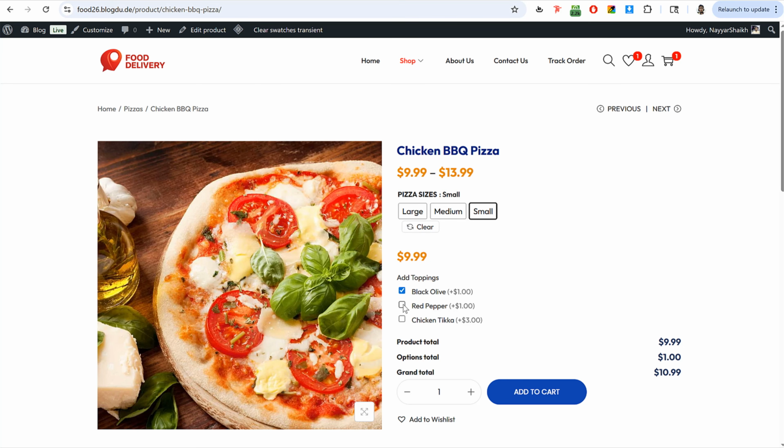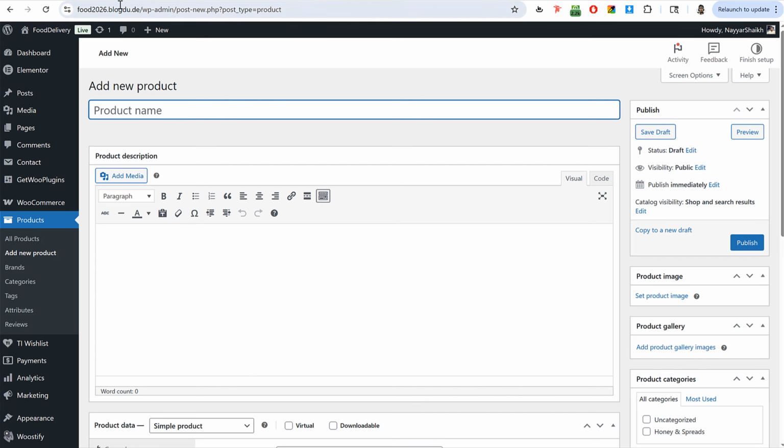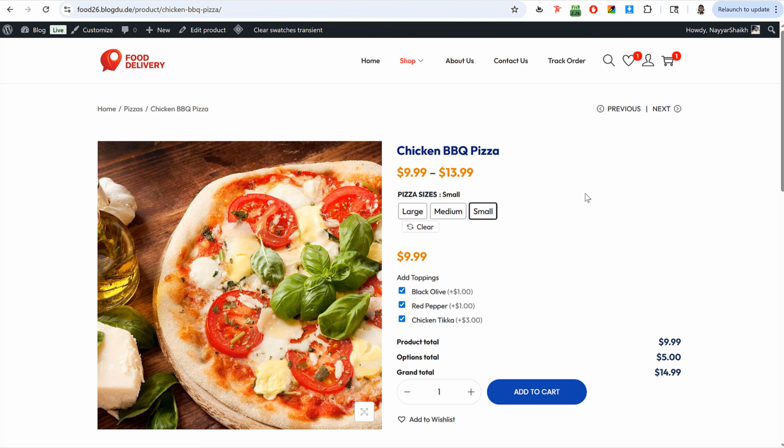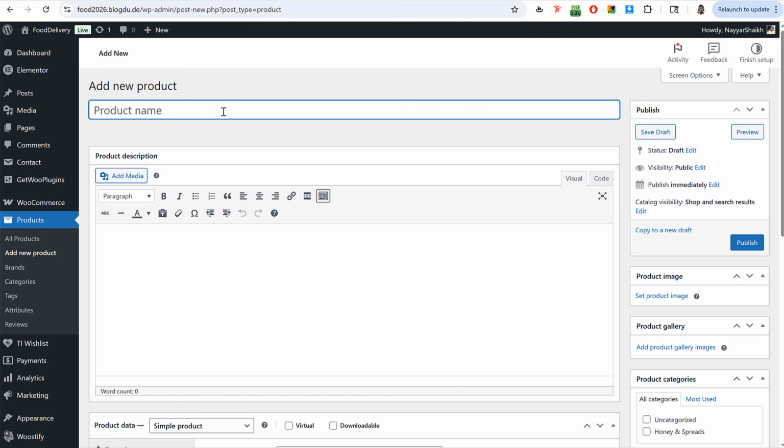Then you also have multiple topping options. So this is more complicated. So let's see how this is done. So maybe what I'll do is I'll create a pizza option, just to show you. Chicken BBQ pizza. Okay, we'll select this option.